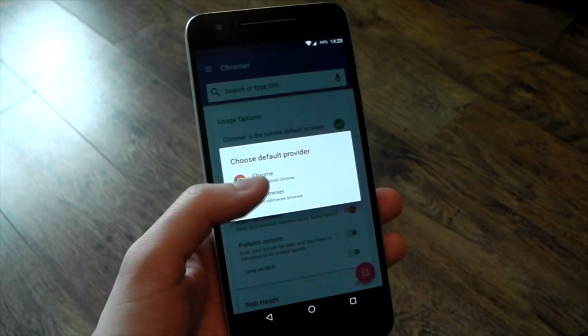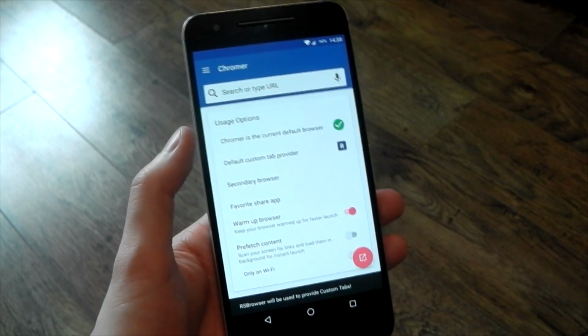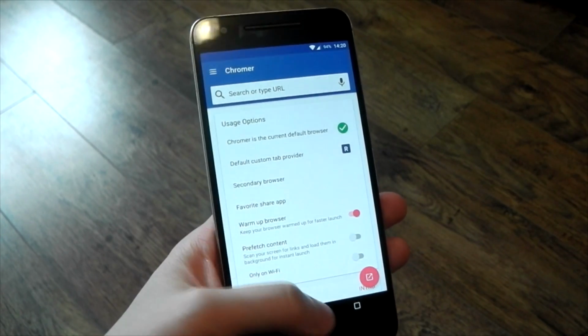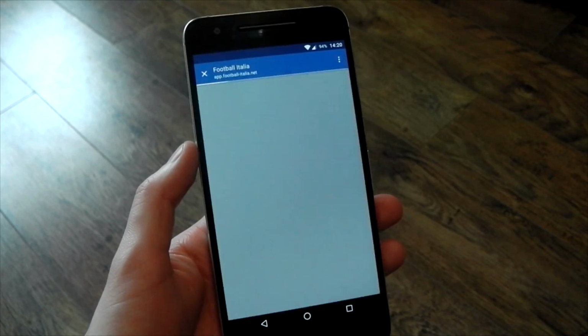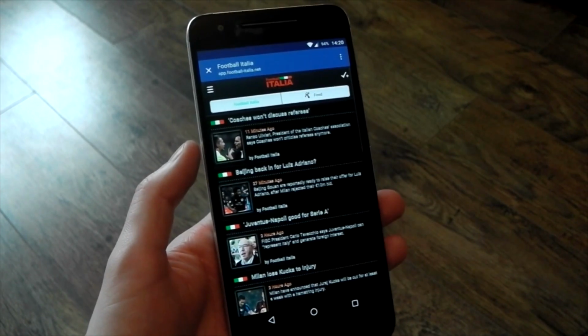We can actually try it right here. So if we click the RS Browser here, it's now going to use the custom tabs from that. So if we go back into Telegram, we'll open the link. It should open in night mode because I think that's what I had it set to, and yet you can see there the tab is in night mode.